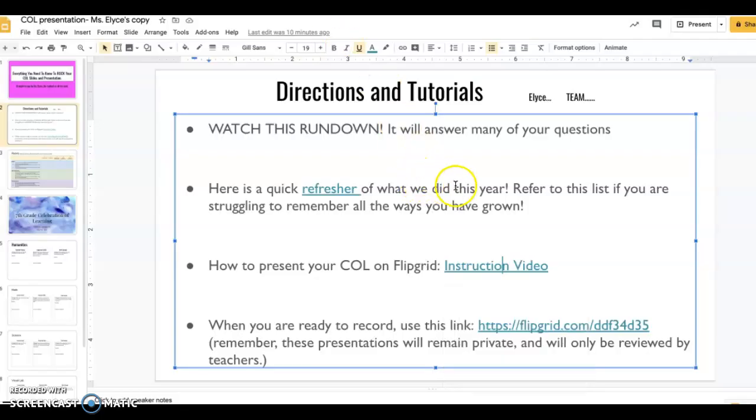And then once you've completed your slides and you've prepared for your presentation and you're ready to record and upload, please refer to this link here. This is where our COLs will be compiled. Also keep in mind that all of your presentations are going to be kept private, meaning the only people that will be able to see your presentations will be your teachers.